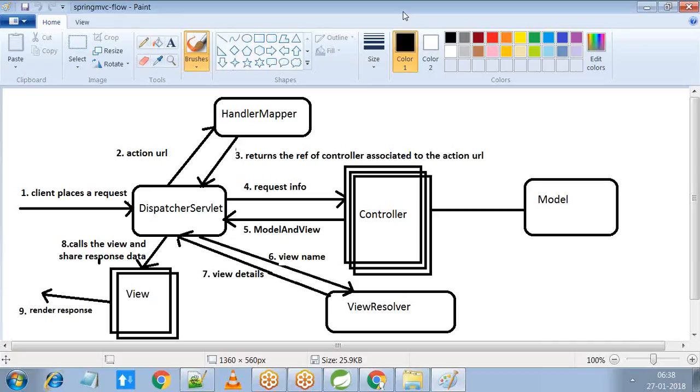And once the controller is done processing the client's request, it has to return the response data, which has to be rendered to the client, right? So what this controller basically does is it returns a model and view object here.